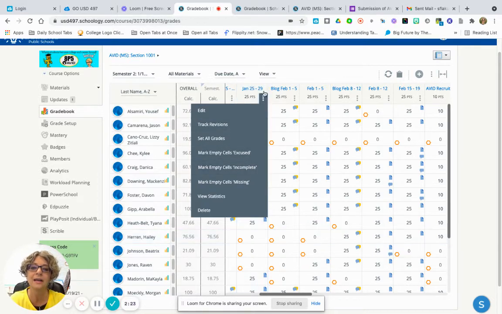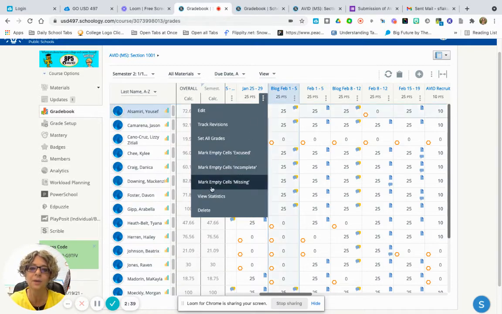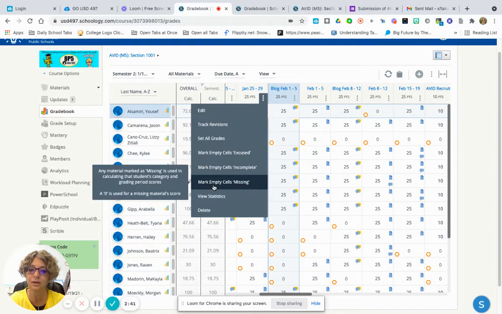So to do that, I click the 3 dots on the assignment, and I click this one here called Mark Empty Cells Missing. And that will make the orange hexagon and the 0 show up, and it will also give an alert to the student. And when you sync to PowerSchool, it will show that as well. So this one, 3 dots, Mark Empty Cells Missing, is very important.